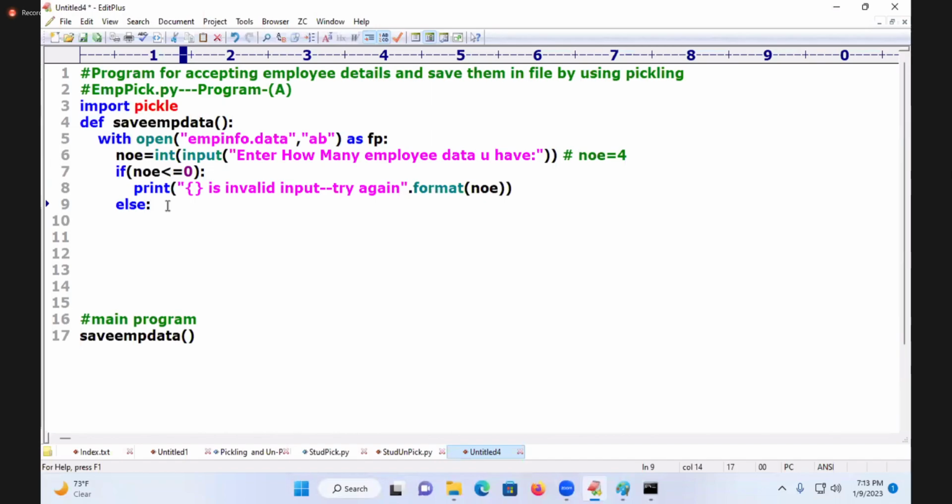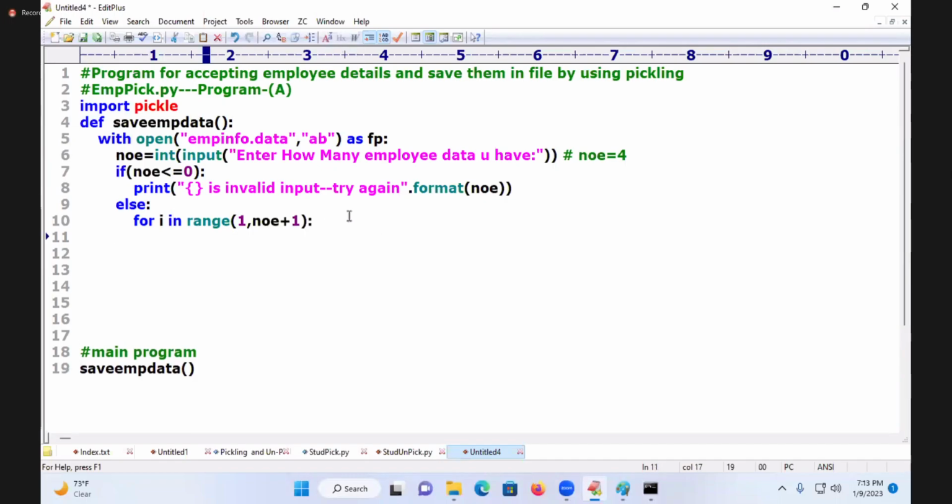Tell me students, how do you do? For I in range of 1 comma NOE plus 1. If I say 4 plus 1 is 5, 1 to 5 is 1 to 5 minus 1. Right. Now I am going to say print of enter employee information dot format of I.